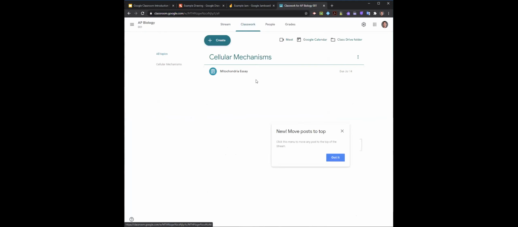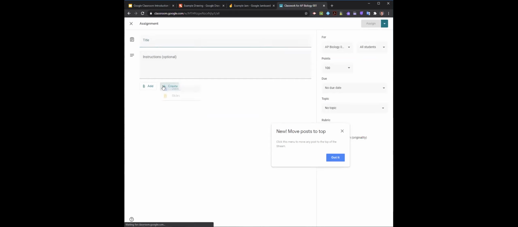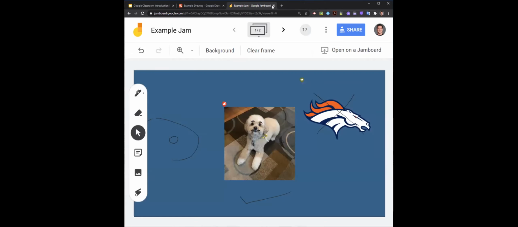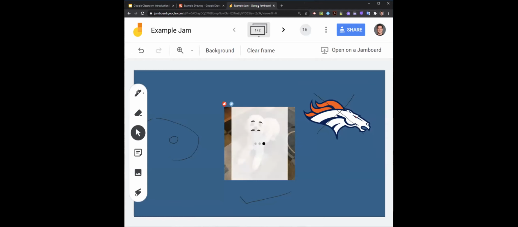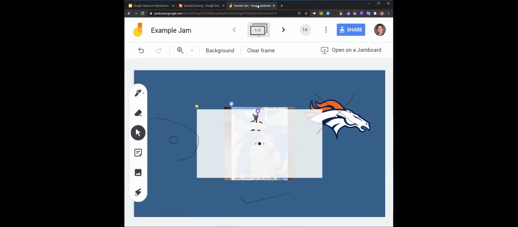What else do we have? Forms. Forms are going to be interesting. So we will go over forms. We've gone over slides, drawings, Jamboard, and spreadsheets. Those are examples of what you can do.